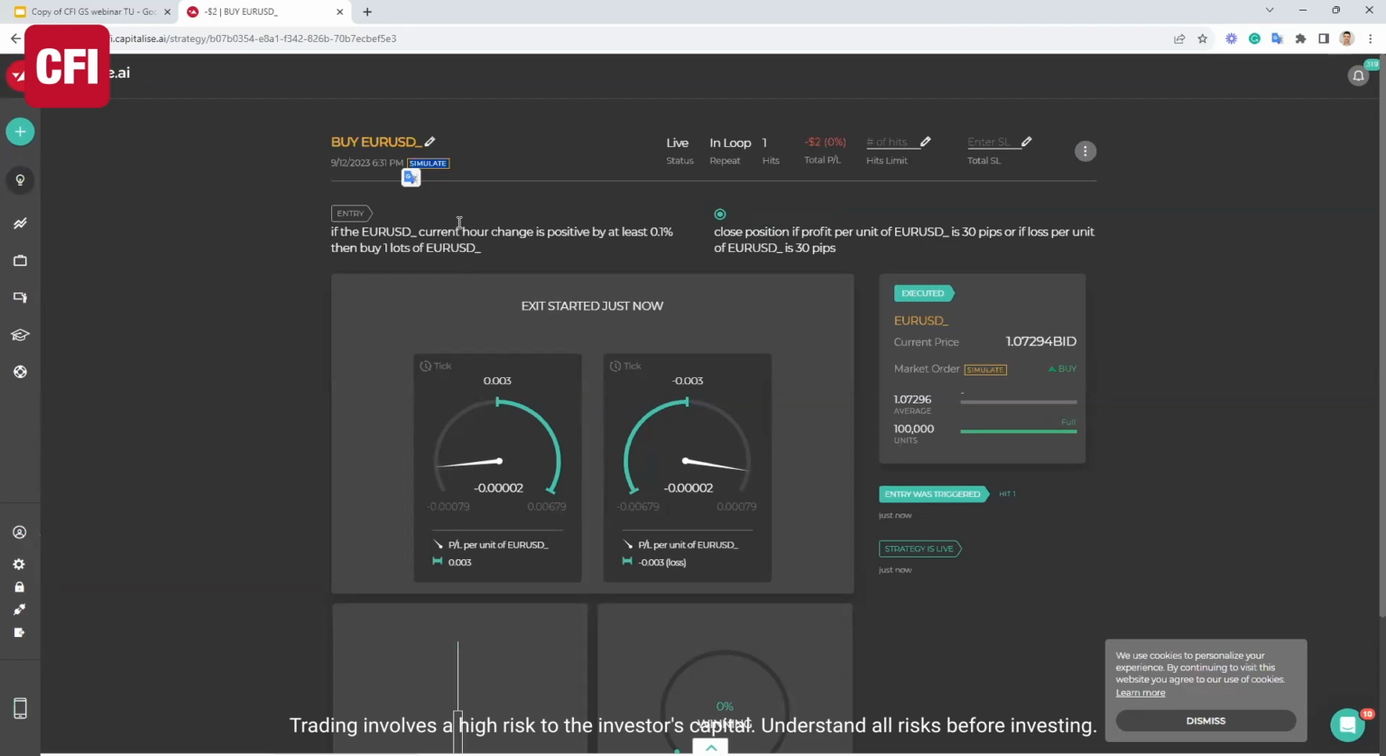There are some differences, of course, so just to point those out. Here we have some info. It's live, it's in loop. We've got one hit, it's just happened now. You can limit the number of trades the backtest takes. You can have a total stop loss here.